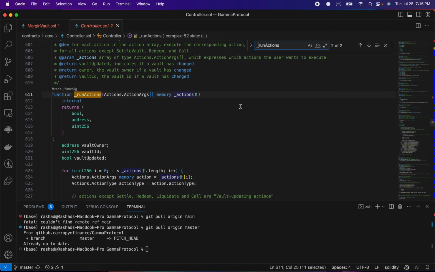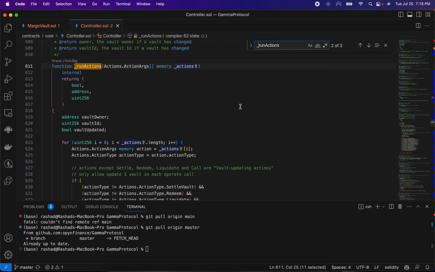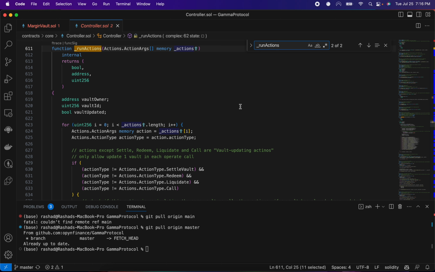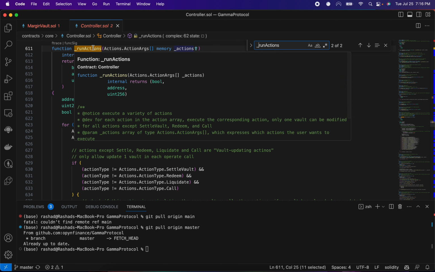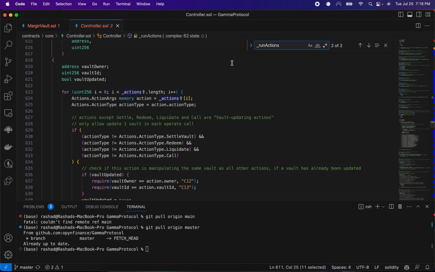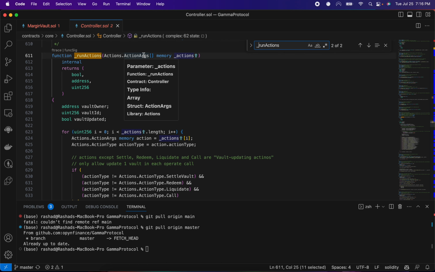Because this is what's actually doing everything. So generally speaking, when you want to create vaults, add options, settle vaults, or do any of the various actions that you could run on the protocol, you're going to end up calling the run actions function inside of the controller, which is actually called by the operate method. So specifically, you go operate, run actions. But let's just focus on run actions right now. What run actions is doing is taking a list of actions that you want to run and operating them. That's it.